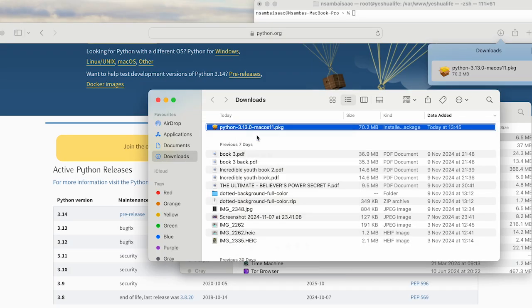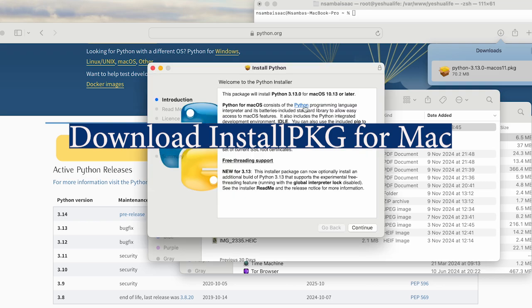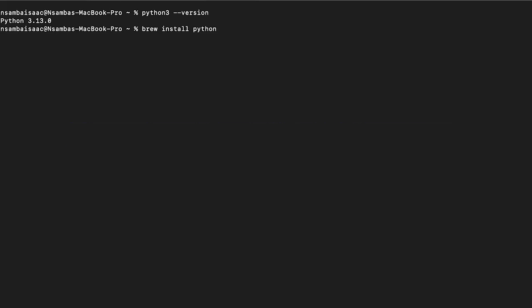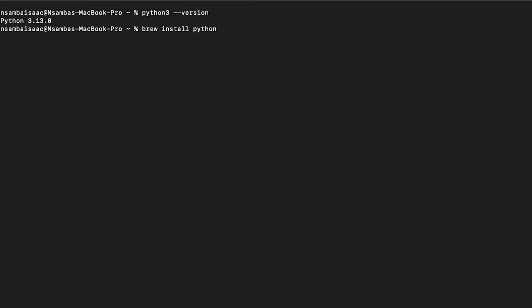For the Mac users, you have to download the DMG installer or use Homebrew by running this command: brew install python. This command will run and install Python to your path.